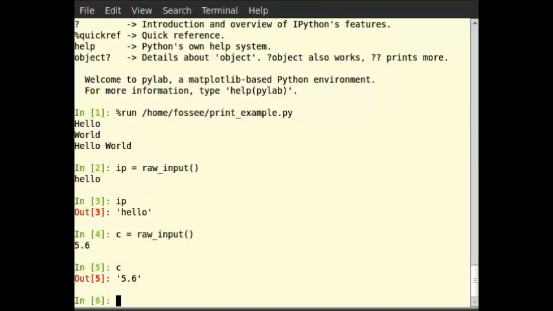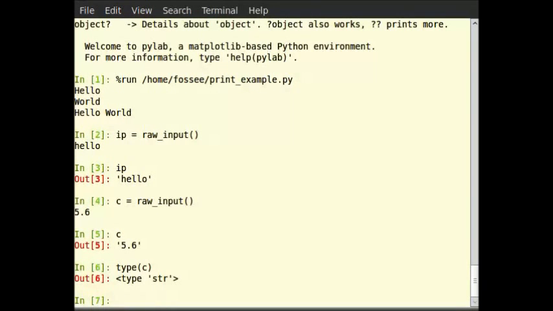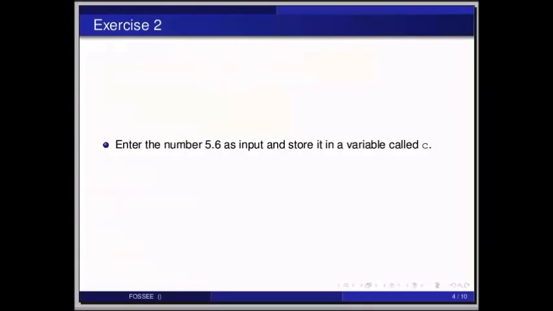So now let us see the type of C. So for that you have to type type within brackets C. We can see that the C is a string. This implies that anything you enter as input, it will be taken as a string no matter what you enter. So pause the video here and try out the following exercise and resume the video.